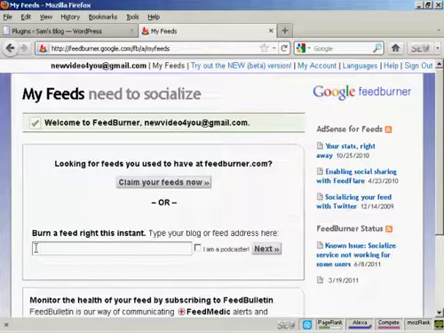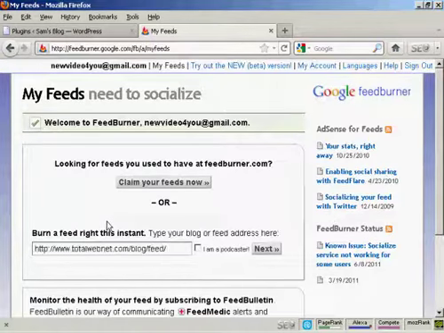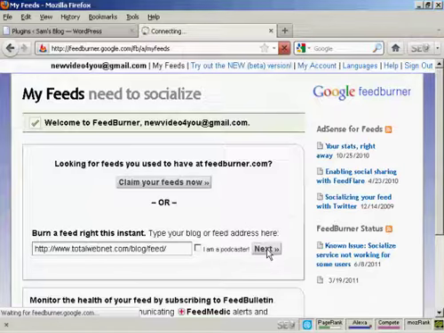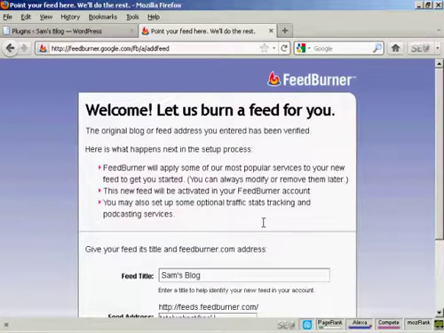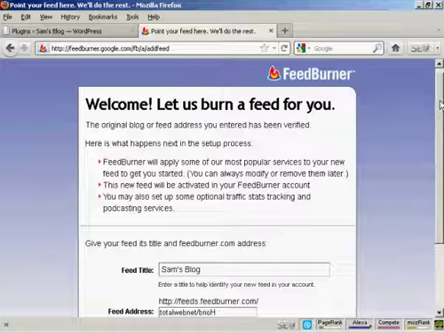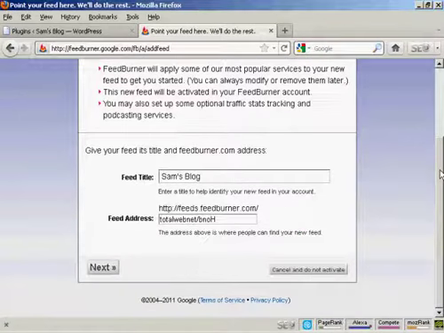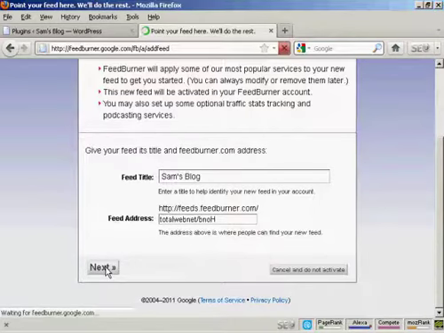And then what you do is you paste the URL into this box here where it says burn a feed right this instant, so type that in. If you're a podcaster, you check this box here. I'm not, so I'll leave it unchecked and then just simply click on next. And there we go, it's telling me what the feed is called, and it's giving me a feed address. So click on next to activate it.